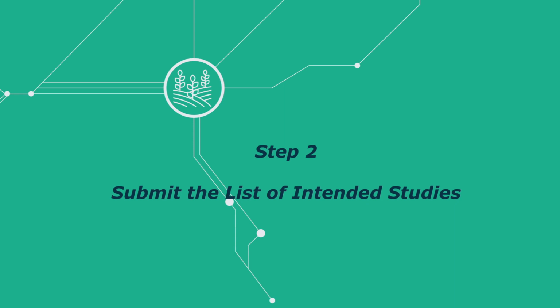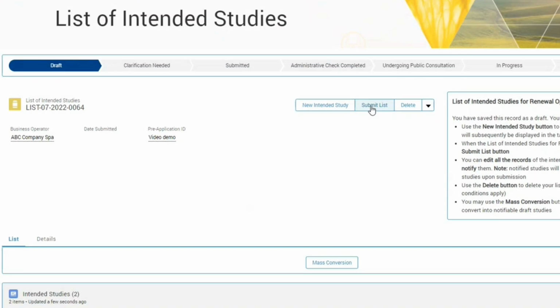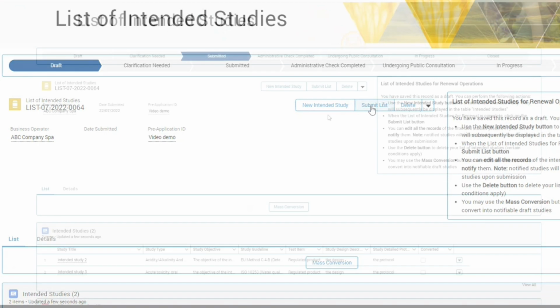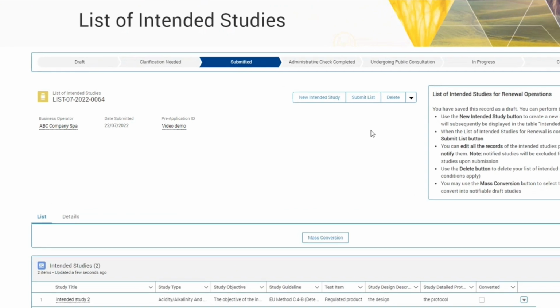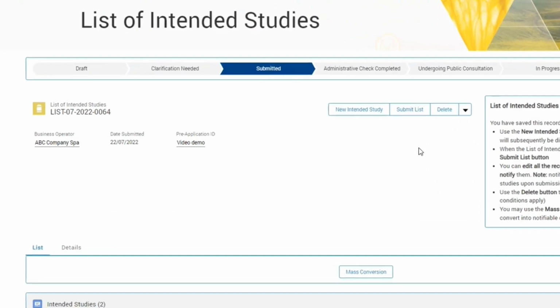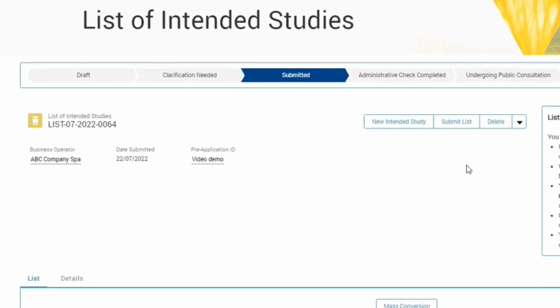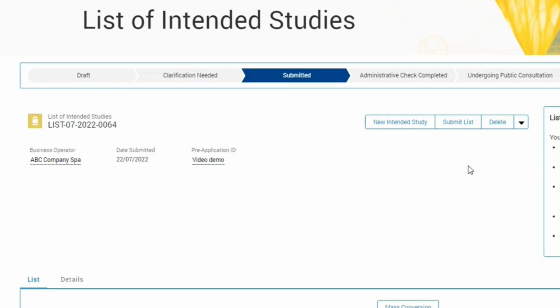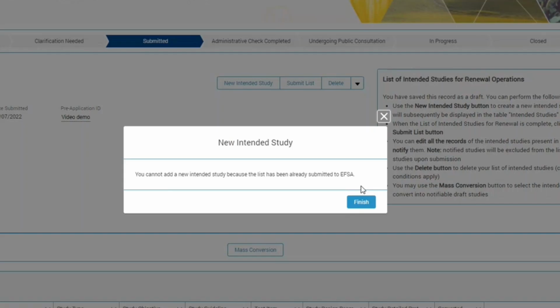Step 2. Submit the list of intended studies. When the list of intended studies for renewal is complete, click on the Submit List button. The status bar on the top of the page will change from draft to submitted. When the status of your list is marked as submitted, further actions are not allowed. For example, creating additional intended studies, notifying the intended study records present in the list, or deleting the entire list will not be possible.